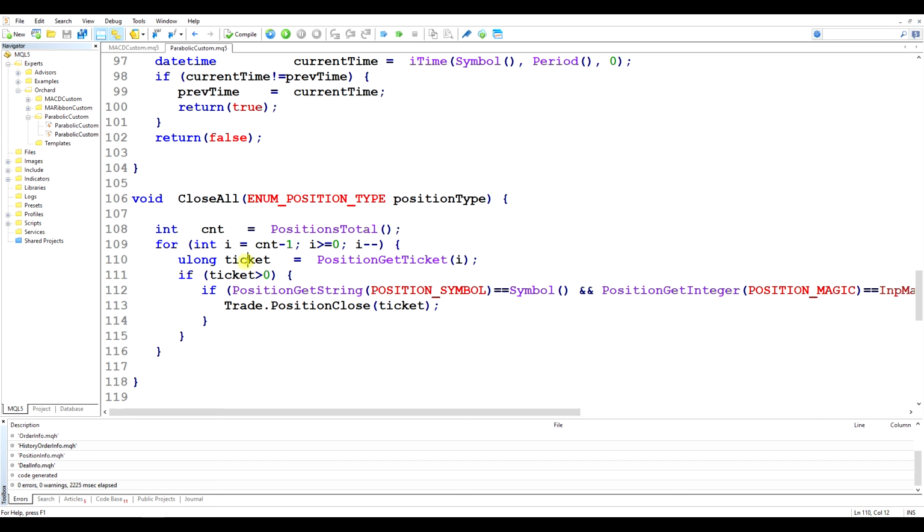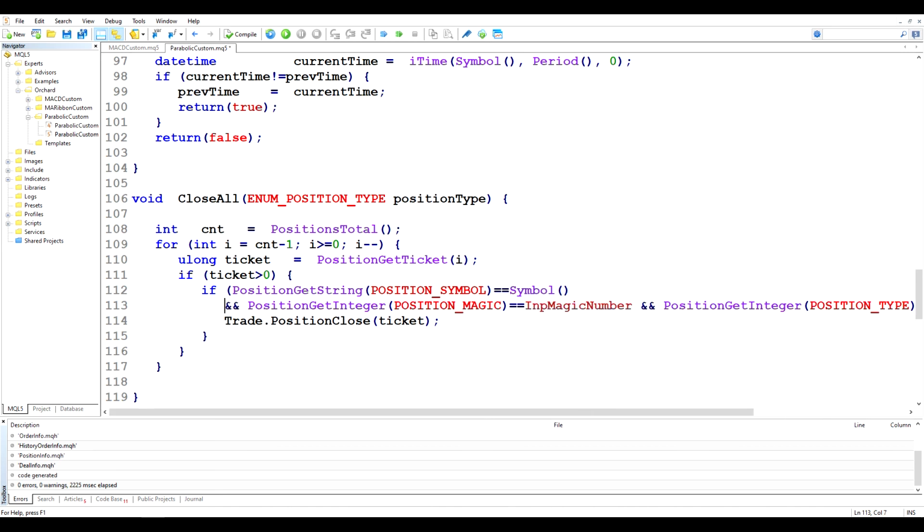Then I'm capturing the ticket number using the PositionGetTicket. So this is passed an index number of the positions, and then it will return the ticket value. I'm doing a quick check to make sure that the ticket that I got is greater than 0, and if it is, then I'm testing using PositionGetString for the symbol, whether that is my current symbol. I'll just wrap these around so they're easier to see.